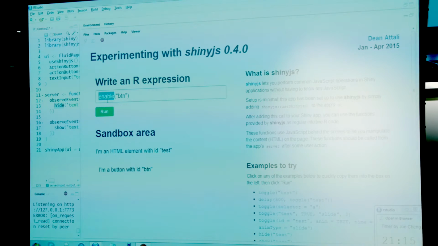And just like we have show, hide, toggle, we also have enable, disable, and toggleState is what I called it. So again, this will enable and disable. You can also give this a selector instead of an ID, or you can give it a condition to conditionally enable or disable. It can be based on reactive values, which can a lot of times be really useful.